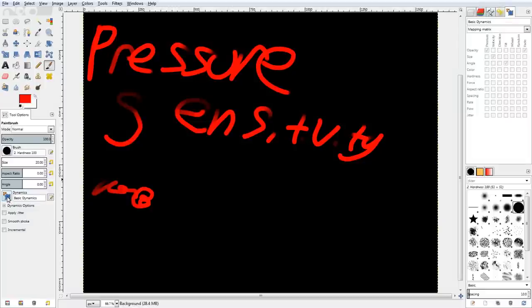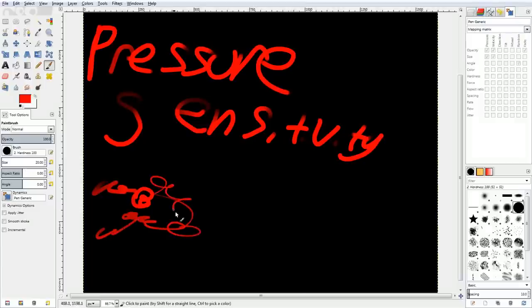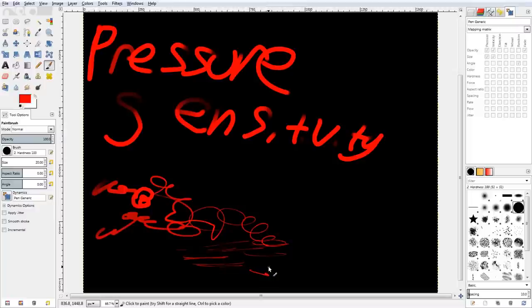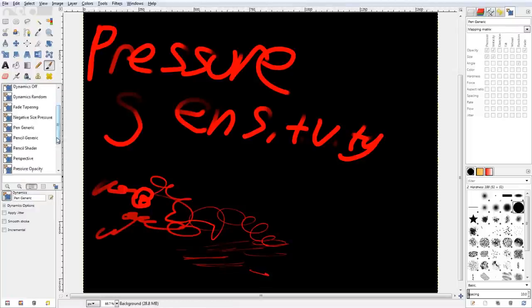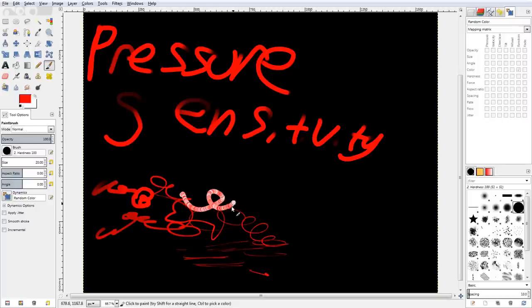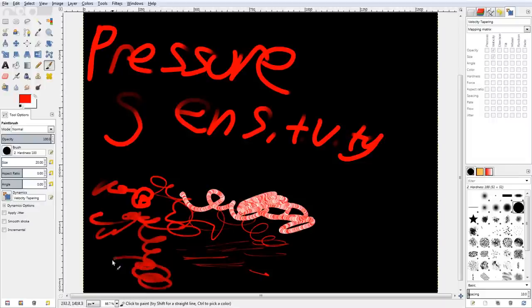If you want to see what they do, you could change to pen generic. See how if you go in circles and go faster, the line kind of gets pretty scratchy. There's a bunch of these to play around with. Random color, that's kind of interesting. Gives you a weird effect. Cool to play around with these. They make graphical work and drawing stuff from scratch in GIMP much easier.